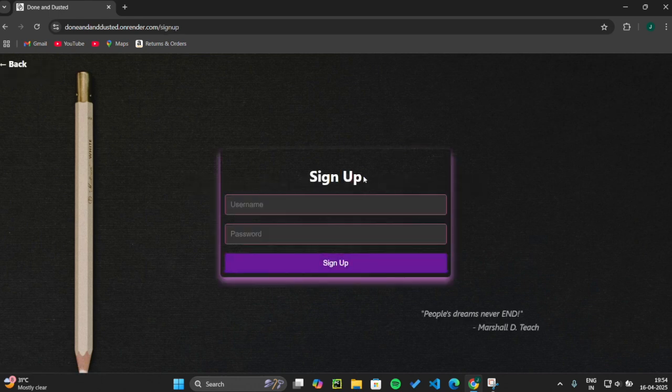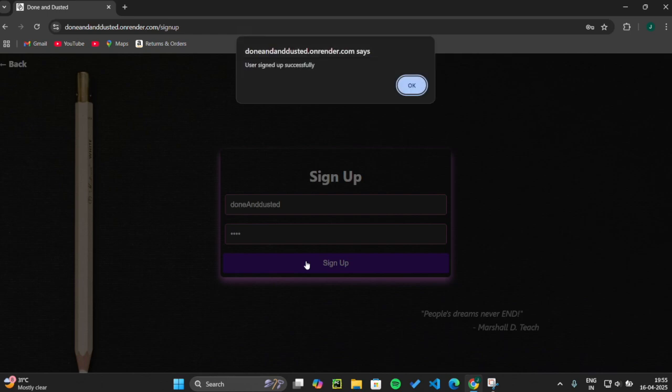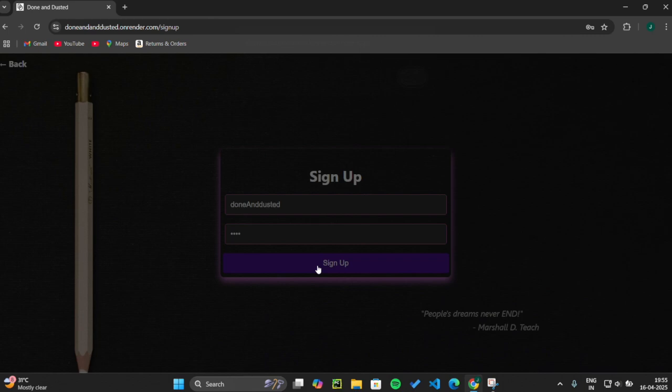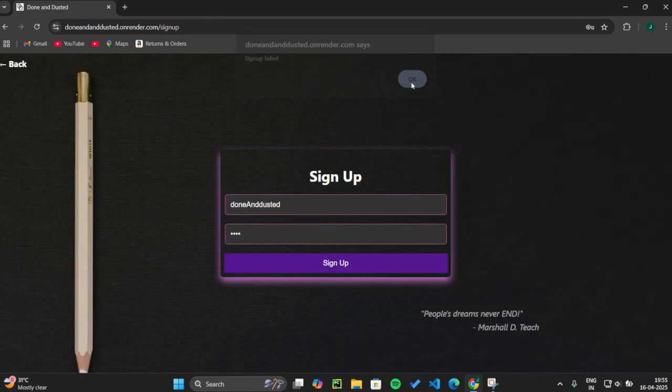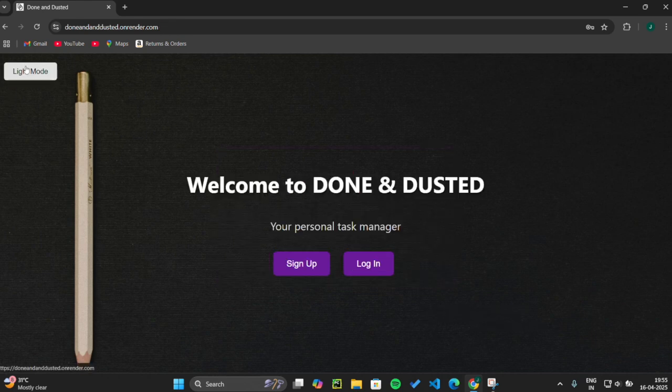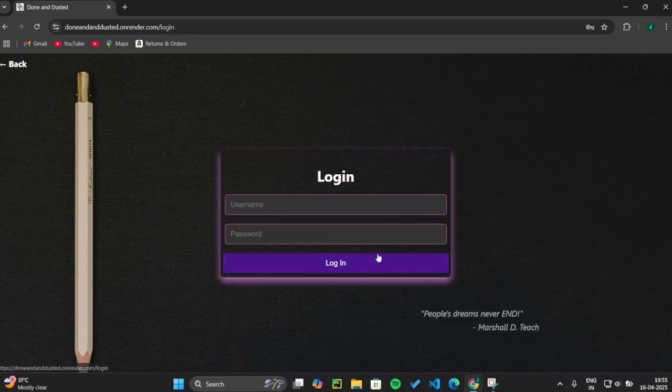Let me do the sign up. New users can sign up using their username and their password. Let me create a username. You will get a message, user signed up successfully. When you try signing up using the same username and password, you will get an error, and the signed up users can now log in.